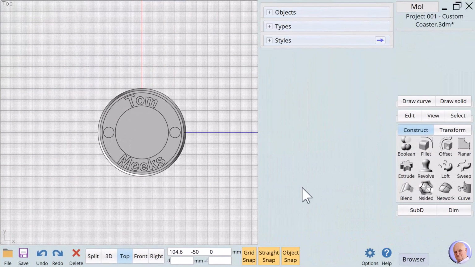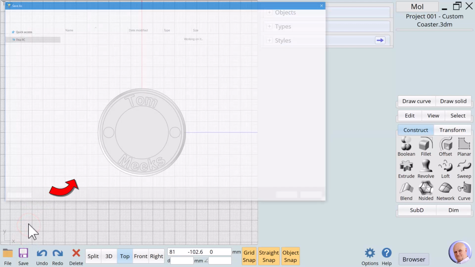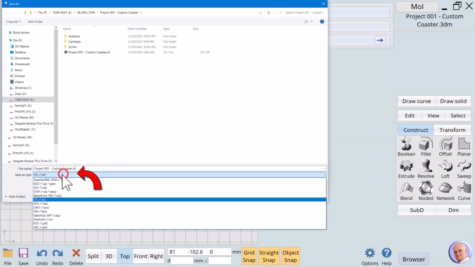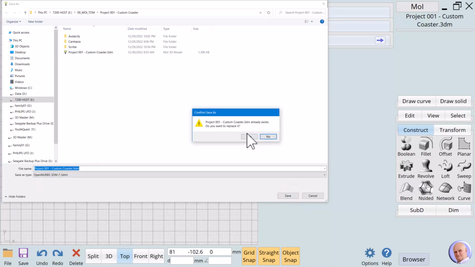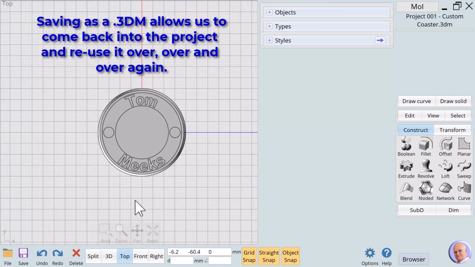Finally, let's talk about what we do when we finish our project. We're going to save the project, and because this is for 3D printing, we're going to save it twice. The first time we save it, we go File, Save As, and we select the type OpenNerds 3DM, and I'm going to save it with Project 01 Custom Coaster.3DM, and I'll save that. It says the file is already there. That's true. And what this does for us is it allows us to come back into the project and reuse it over and over and over again.